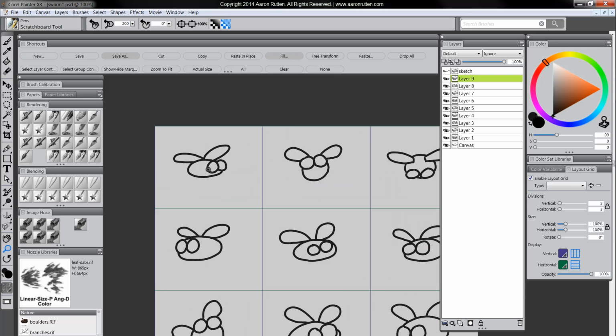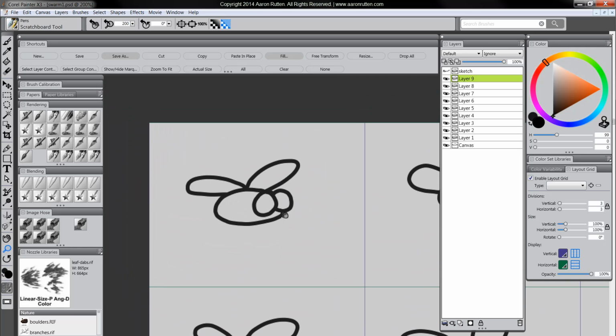Now we're going to want to add some color underneath. So what we're going to do is just add a layer underneath each of these layers and then merge them together once the color's filled in. So I'm going to go below layer 9, add a new layer. This will be the color for the layer above it. And let's just use red to fill it in, a color that we can see. I'm going to use the scratchboard tool for that, and I'm just going to fill this in all red.